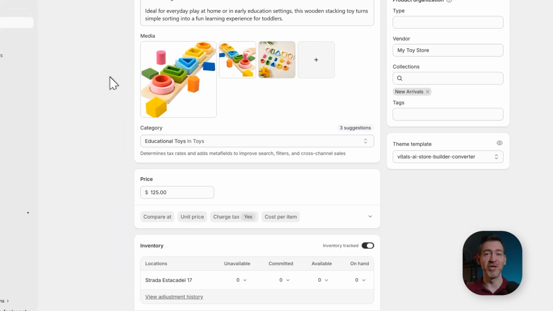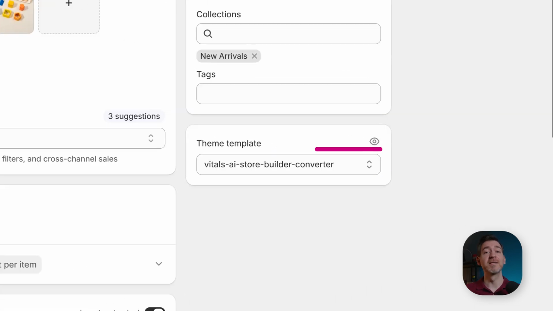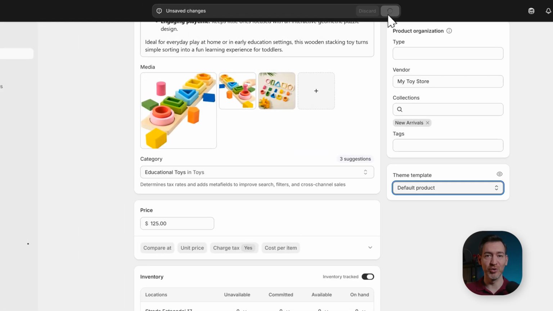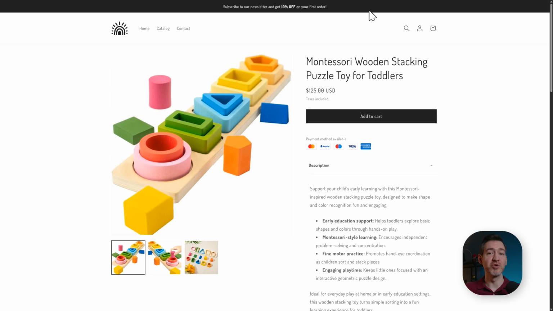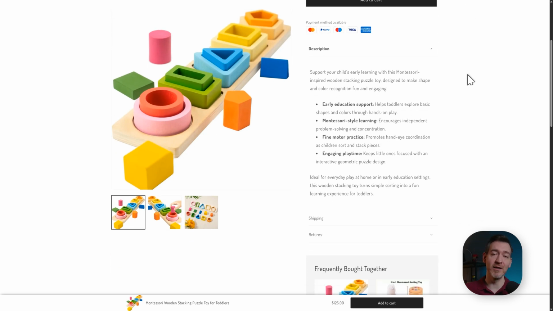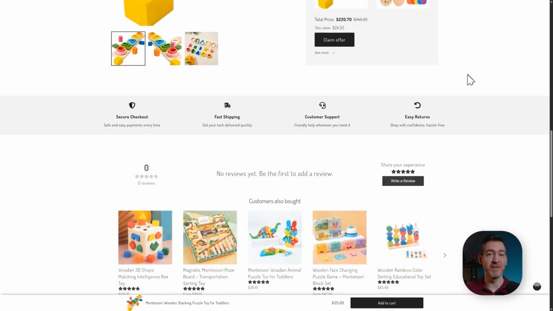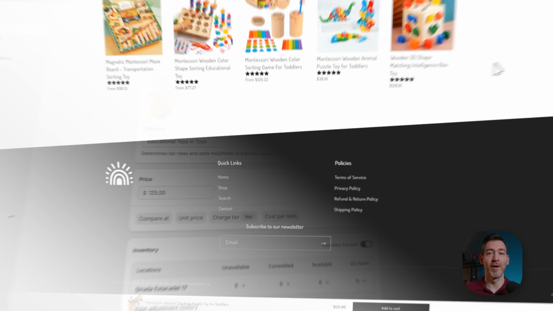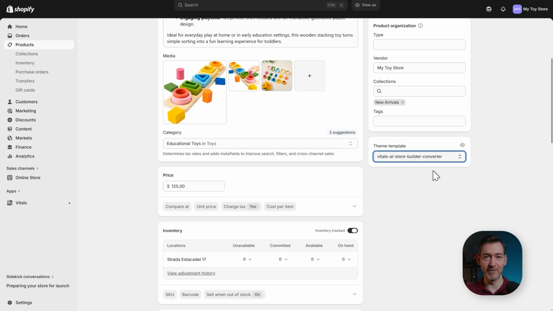And here's another big change. Look at the template. This product is now using the AI-generated product page template instead of the default one. Now, if you want, obviously you can switch back to the default template. So let me just show you how that looks. See, it goes back to the basic layout. The description is still there because that's stored in the product itself, but you lose all those beautiful sections that pull from the metafields. Not nearly as good. So I'm going to switch it back to the AI-generated template now, which is way better for conversions.